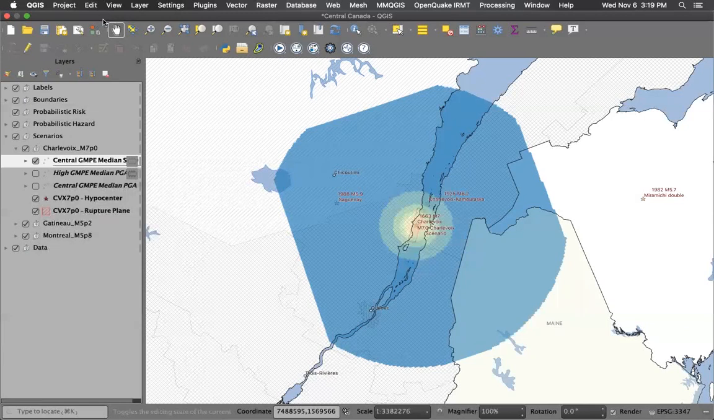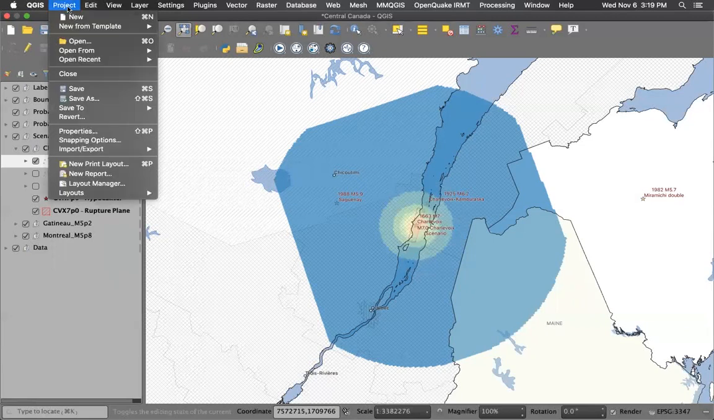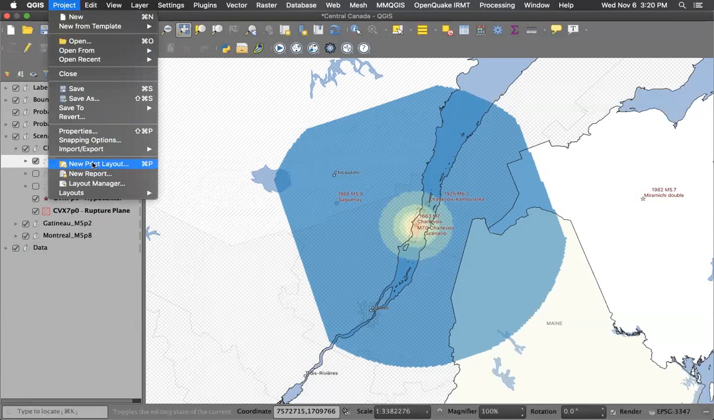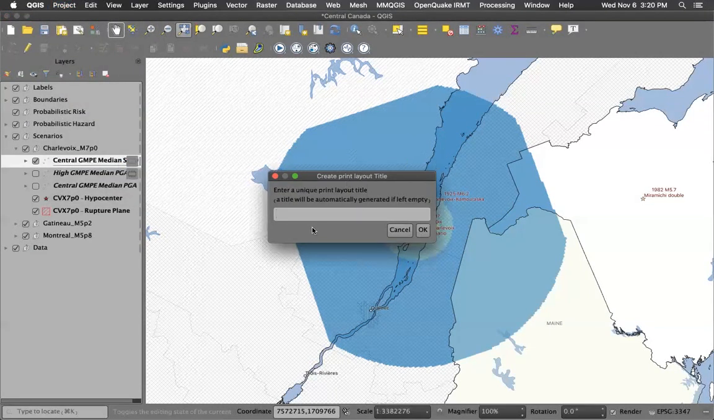Yeah, so then here, this is what's called your canvas. You cannot put your color bars or the legends on this area, but there's a way in which you can produce maps for printing or more formal use. You can prepare print layouts. So under the project menu in QGIS, if you click on New Print Layout, you can create different print layouts.